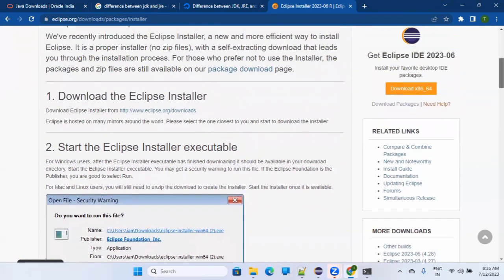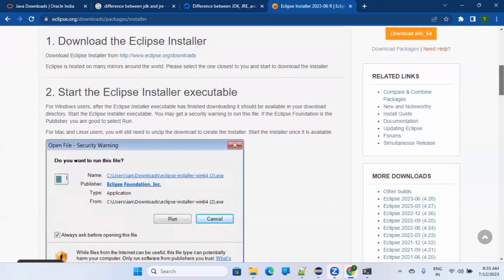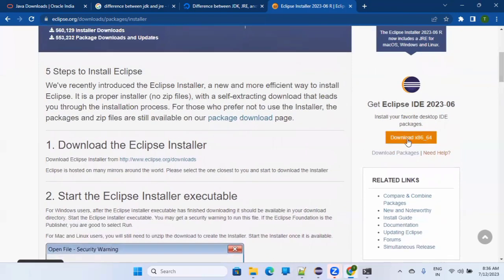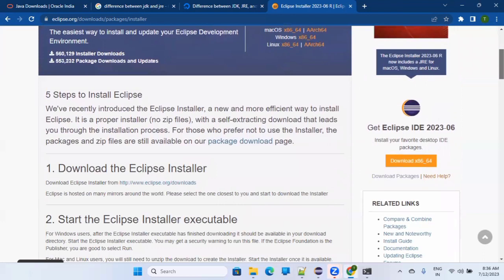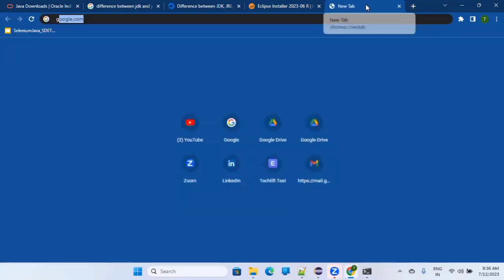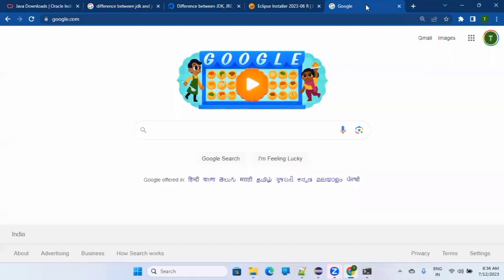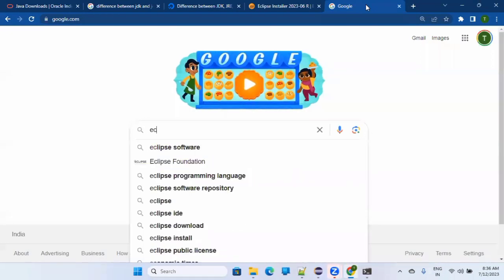If you already have it in your system, that's fine. If you don't have it, you should install it. Once you do that, it will give you a kind of installer. Once you have it in your system, you double click it and start installing it. It will ask you for an option, what you want. Basically, you should install Eclipse.